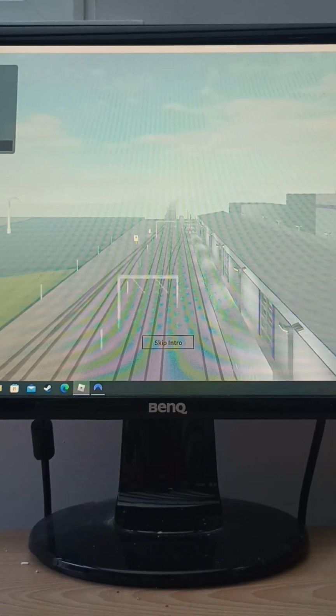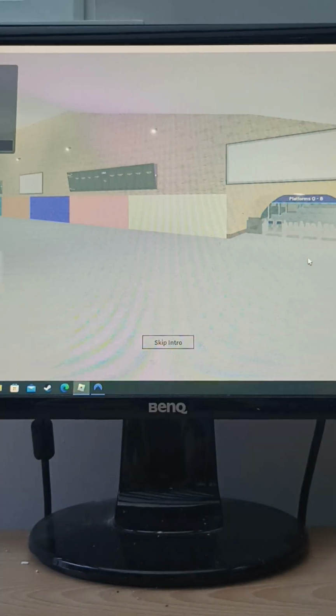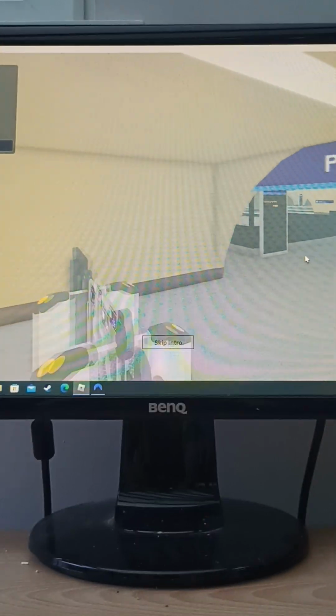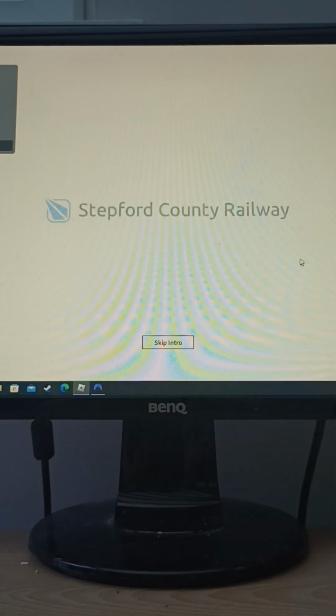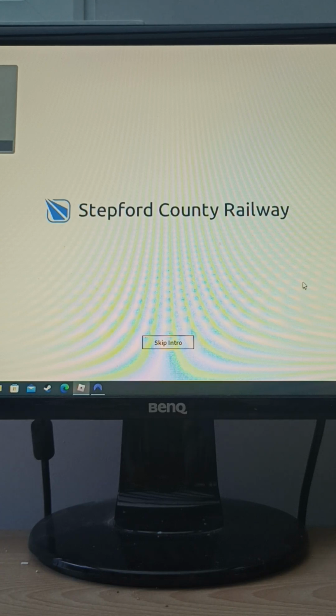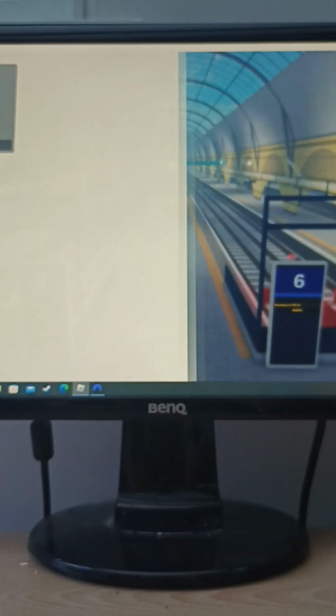Today we're going to be seeing what SCR, Stepford County Railway, 2.0 is like. So straight away we see this, which is quite different. And clearly this is Lynn by the Sea, which is nice. Onto the platforms, I'm liking it. Stepford County Railway. Let's go. We're in.